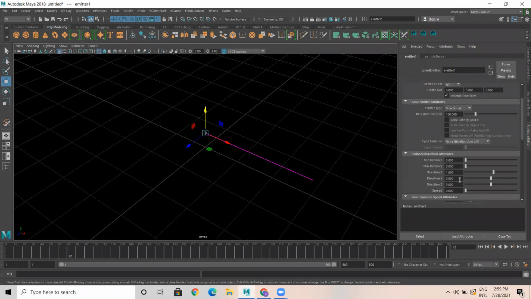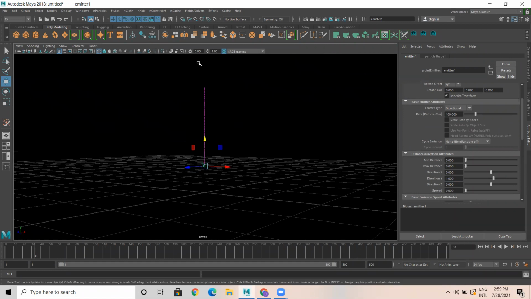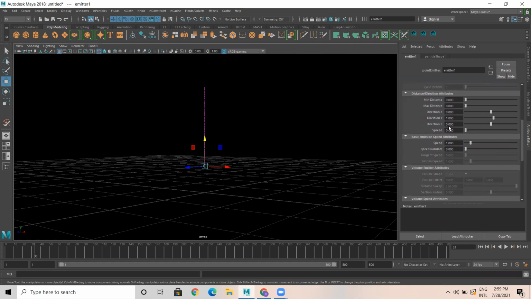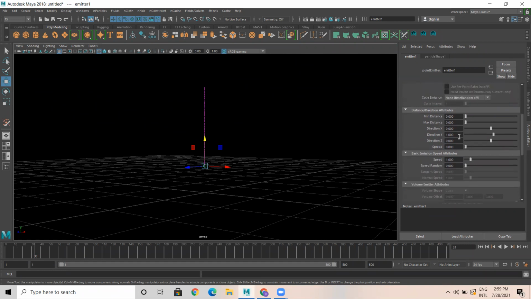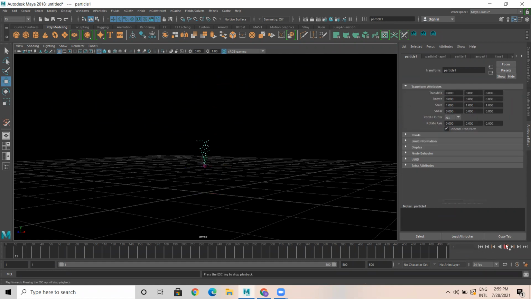This is x-axis. I don't want x-axis. I want y-axis. Direction y. When I select, I added 1 instead of 0. I made it 1. Now you can see the particle is emitting in this direction, right? Y-axis. Just below this in the emitter, we have spread. I'm going to increase spread a little bit, like 0.2 or something. Wow, great. Now see, particles are emitting like this, right?